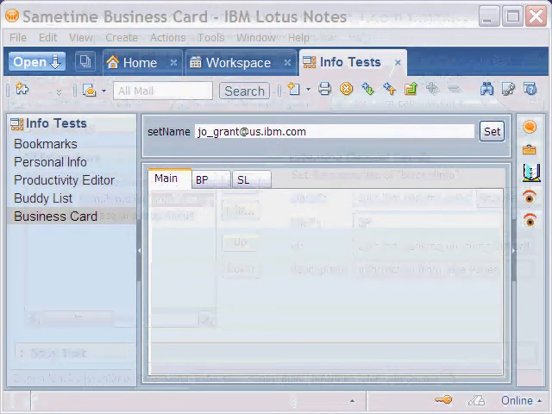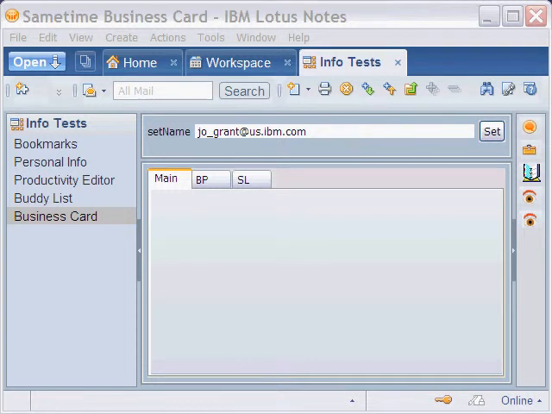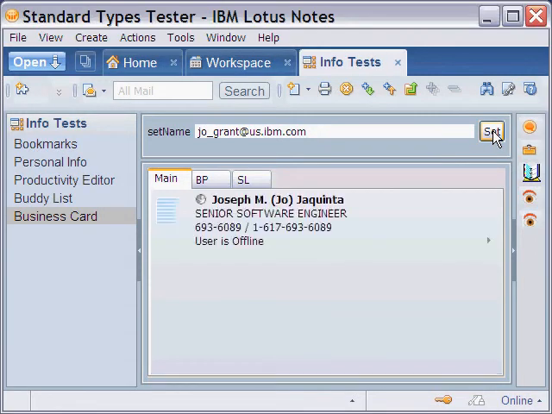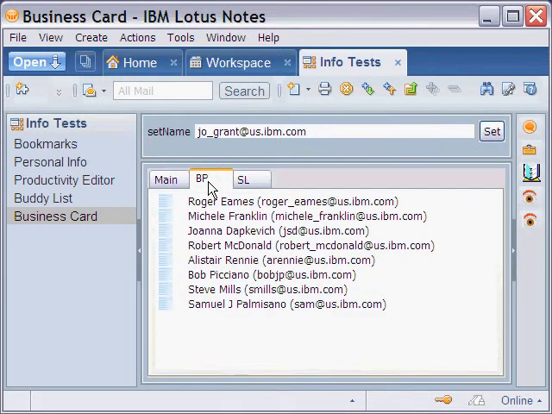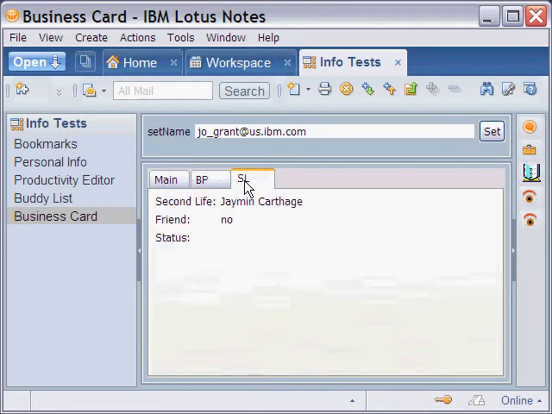Once you've added your contribution to the Notes environment, you will see additional tabs appear in the business card component, or if it's configured to display in a vertical configuration, additional panels will be there with the title that you gave it. And when a name is sent to it, you'll not only see the information on the main business card, but in the additional tabs you've added, you'll see the information that you have asked to be put there.